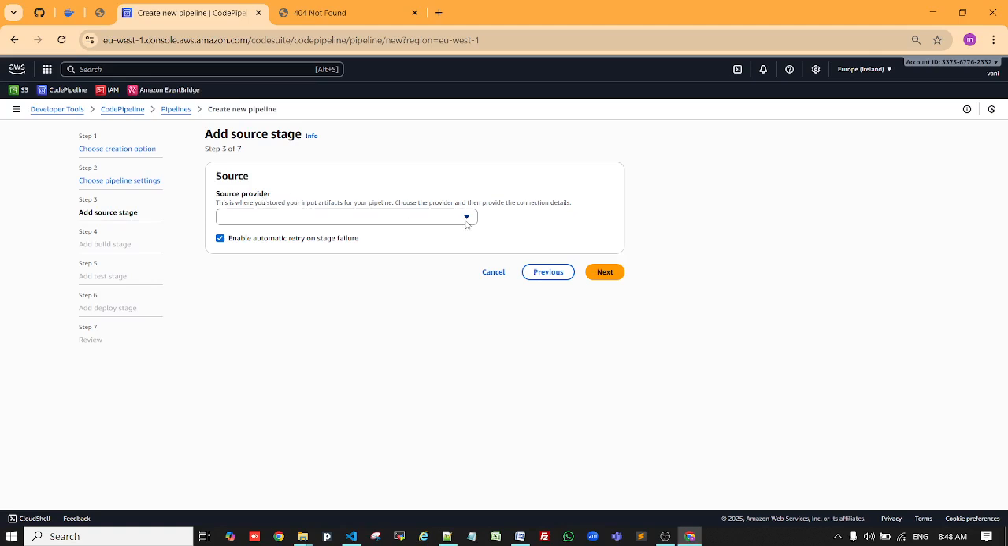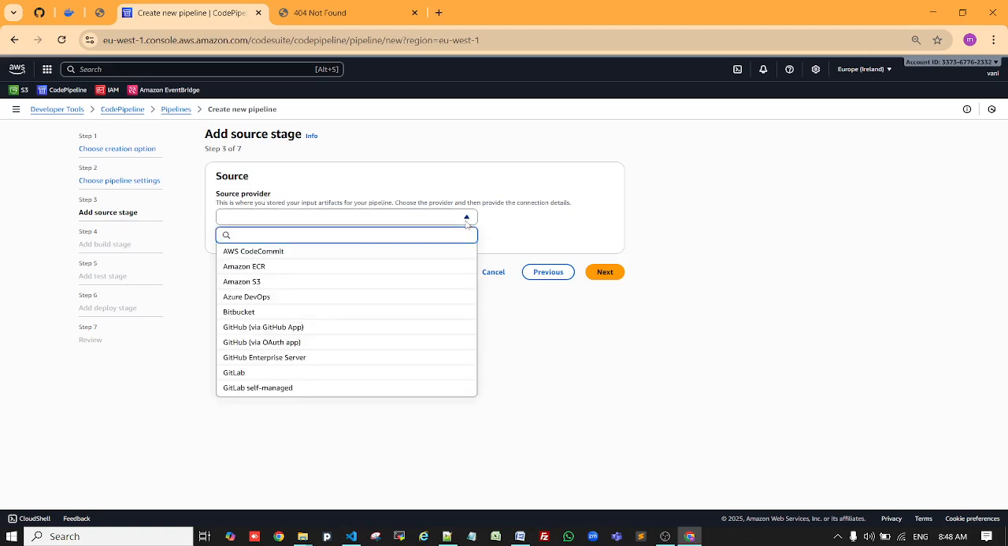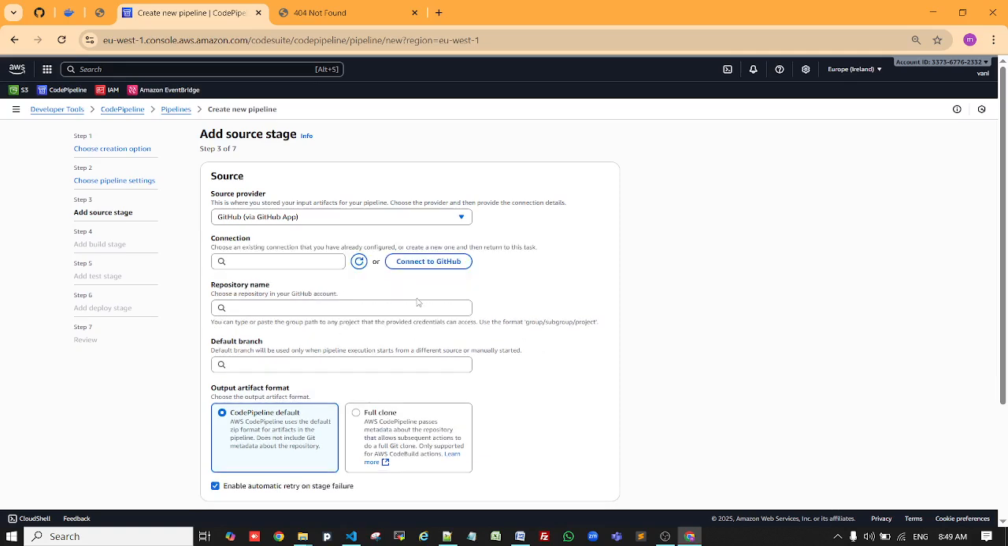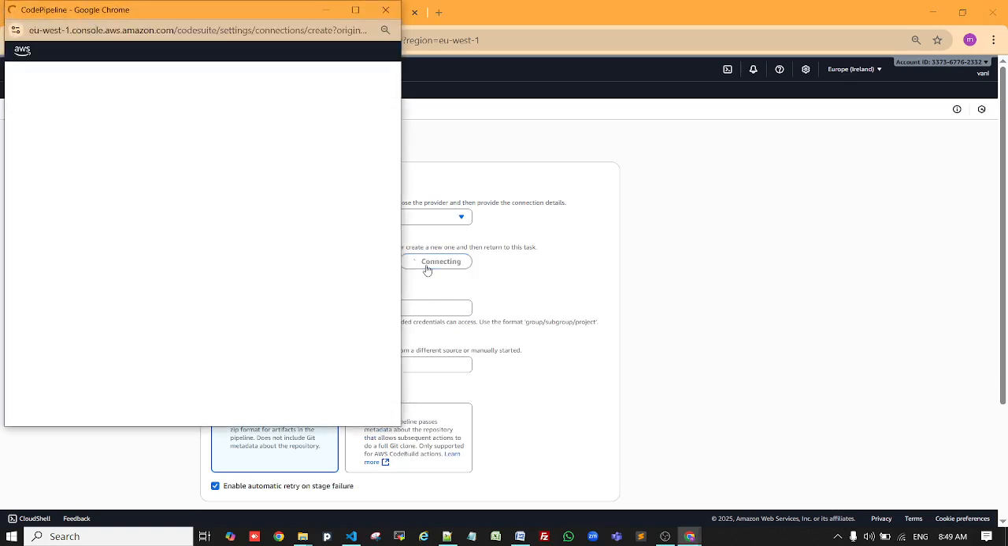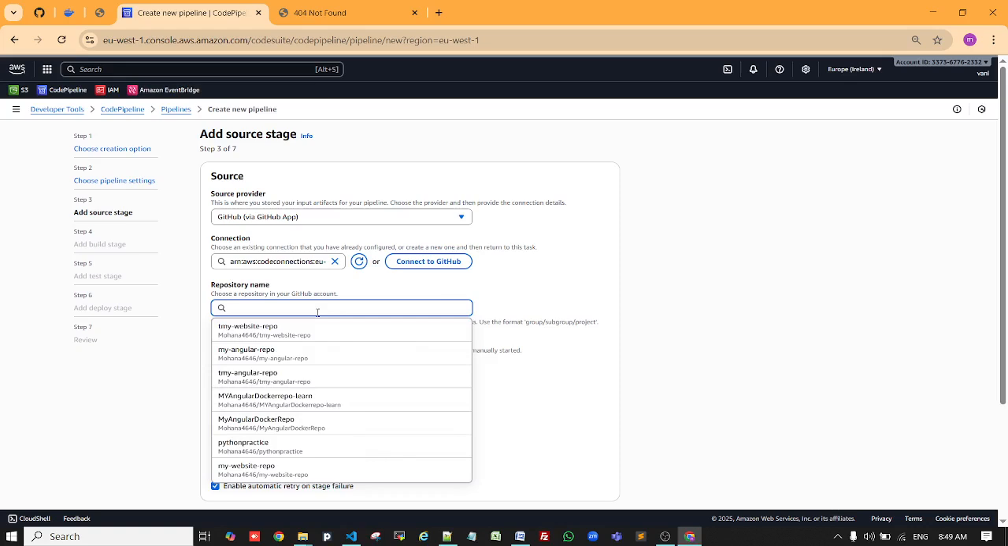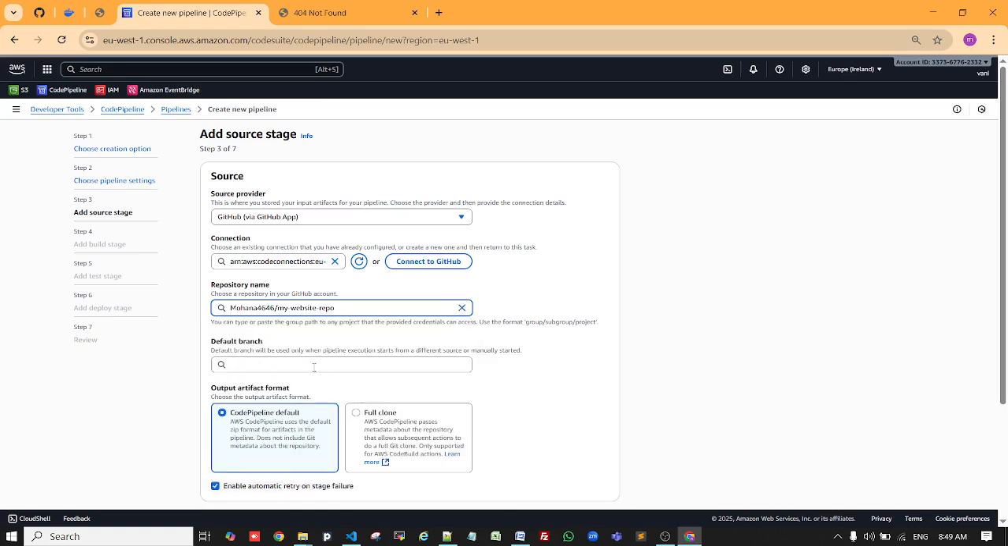Source. This is important. What is our source? GitHub. You have to select it here and connect to GitHub connections. Already we prepared one connection. Second pipeline, we have to select here, and repository name. What is our repository? My website repo is our repository. And the branch is the master branch.